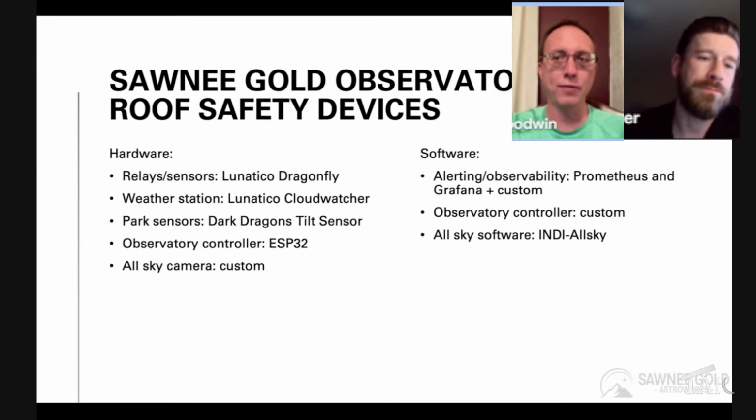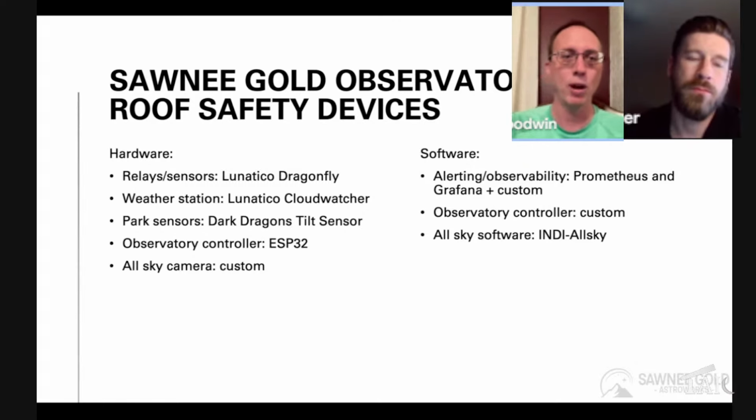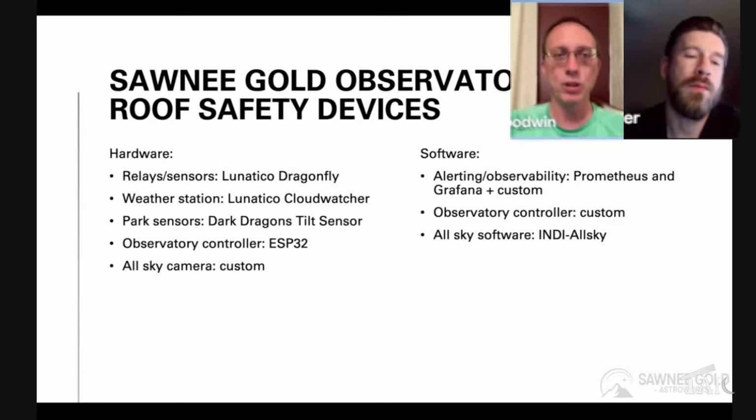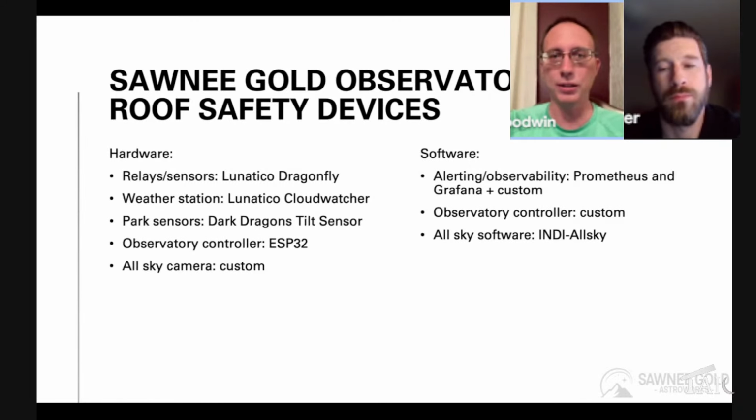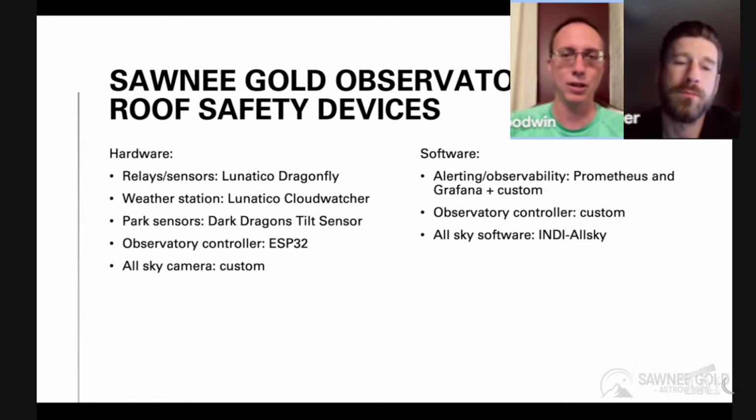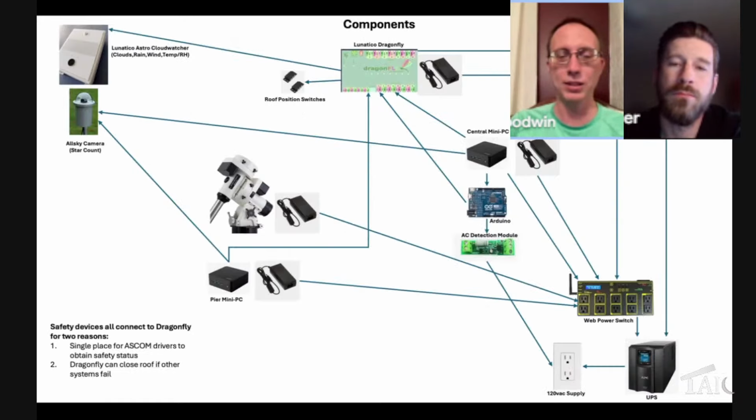So I think we have some things in common. We're both using the Dragonfly roof controller. We're both using the Cloud Watcher weather station, but we're using different observatory controllers, different parking sensors, a little bit different software, although we both use some of the same items. So I think Jeff is going to give a little more in-depth look at what his specific setup looks like here.